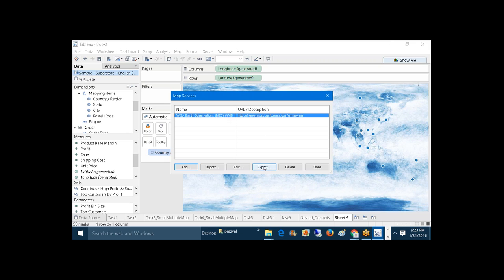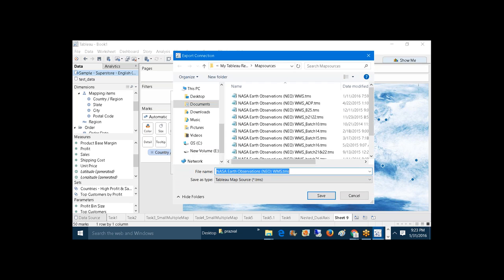If I click on export, Tableau is going to export this connection information in the form of a .tms file. So what is a .tms file? One important interview question: it is going to store the WMS server connection information. In which format will the .tms file be stored? The TMS file will be stored in the XML format.